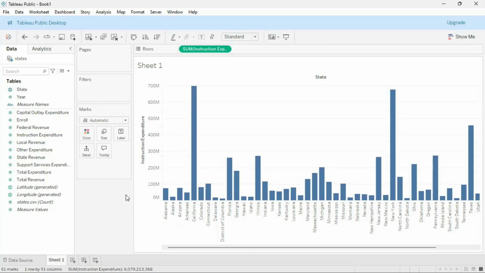So there you have it. This is how you can hide a columns shelf in Tableau Public Desktop Edition.